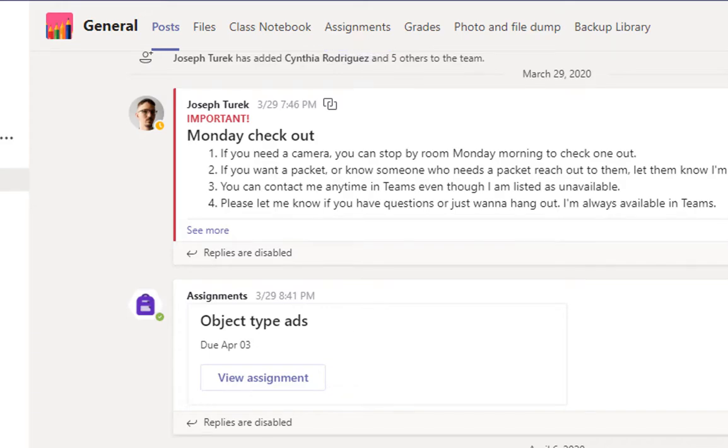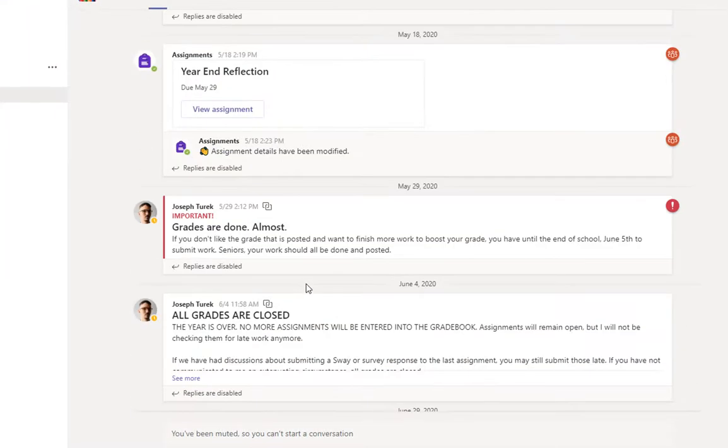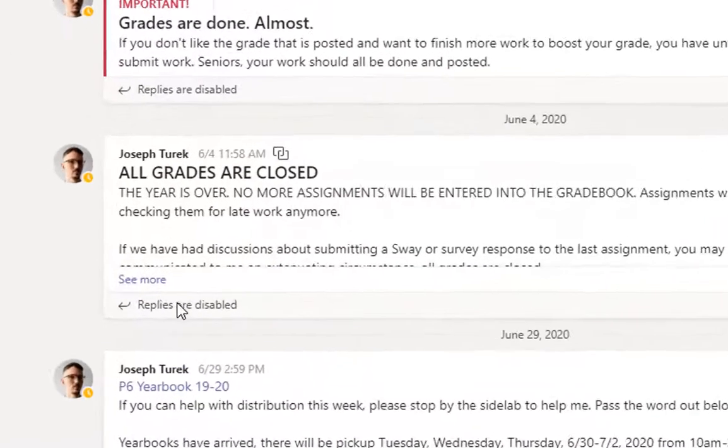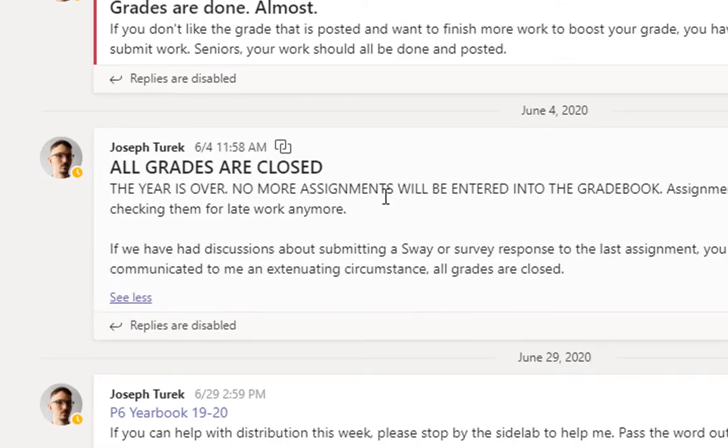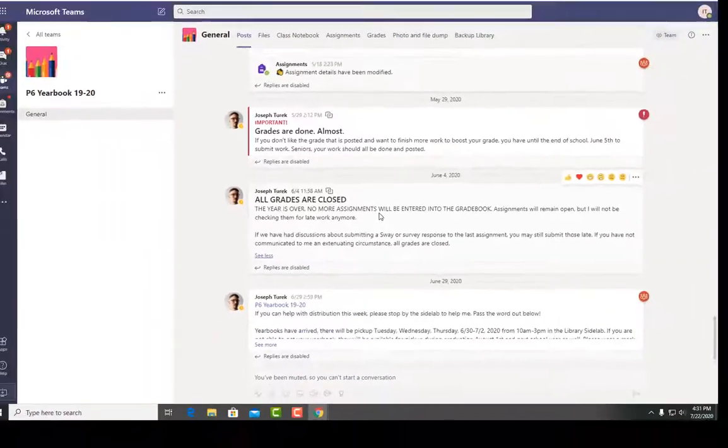Anytime they need to update you, they'll probably make a post and it'll pop up here. I would make sure you read those posts. So click See More and read the whole post.